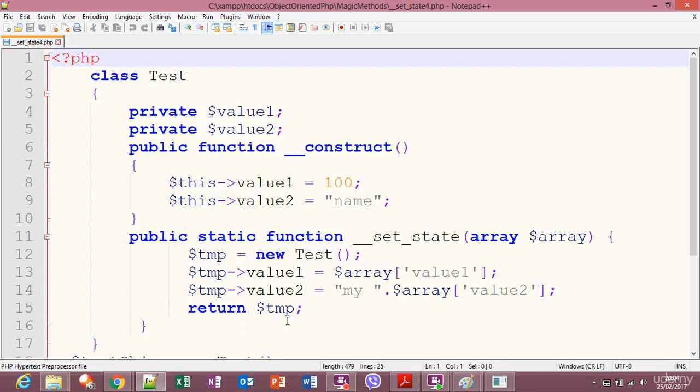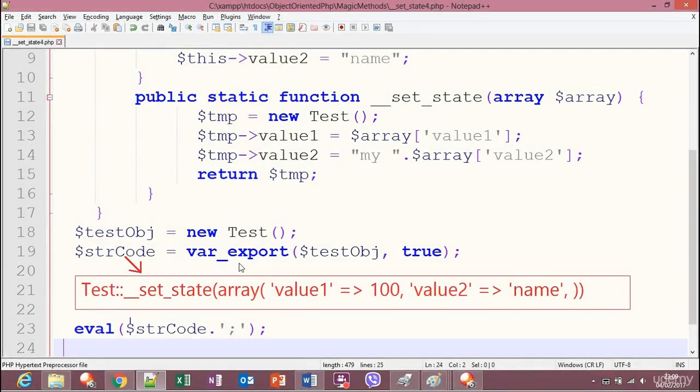And that's it. Now, when we call the var_export function on our Test object, PHP will prepare a string that will be PHP code, and that code will be calling the __set_state method of the Test class, and an array of properties and their values will be passed to the method as an argument. And when this string is passed to the eval function, it will execute it and the __set_state method will be called, which will return a new Test class object.